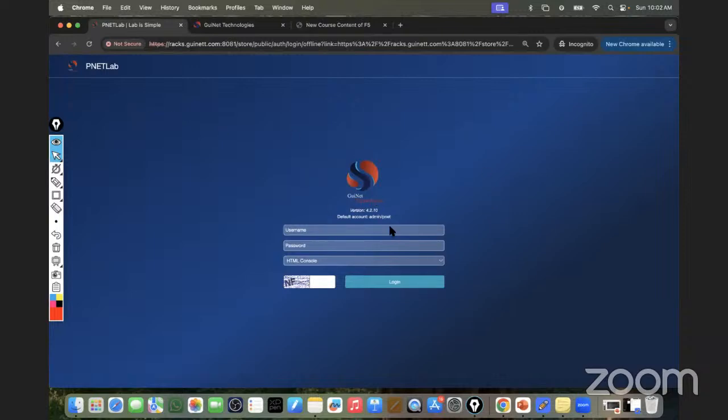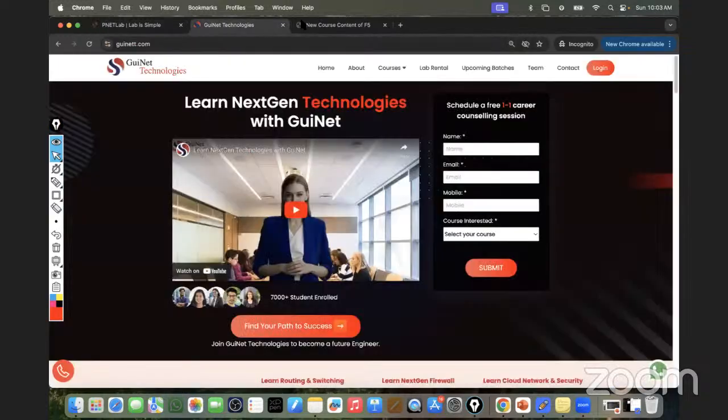Exactly the same interface you are going to get, and probably this interface is going to change a little bit because we are in the designing phase. So we are implementing some interface-related coloring and so on. That is going to change, but the rest of everything is going to be the same.